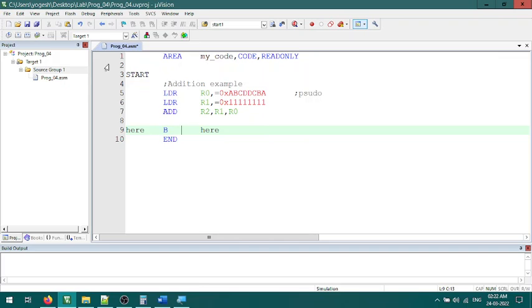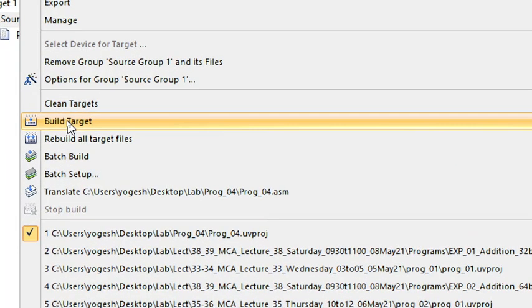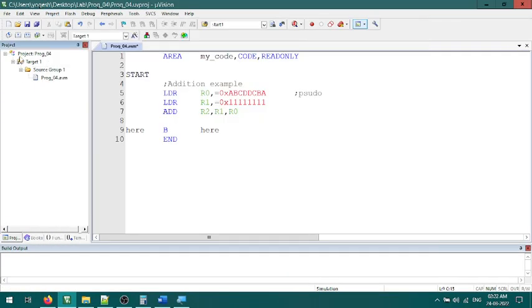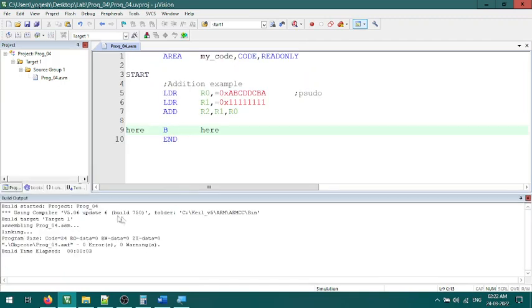To build the target, you can go to the project menu, and there is the build target option over there. Another shortcut is on the left hand side top, where you can find a similar build target option. You can use either one. This is a build target. As soon as you click on build target, it will start checking the syntax, and it will convert the assembly code into the object code.